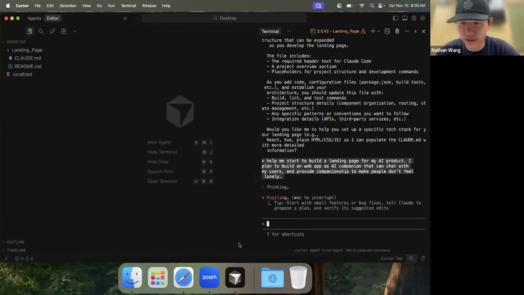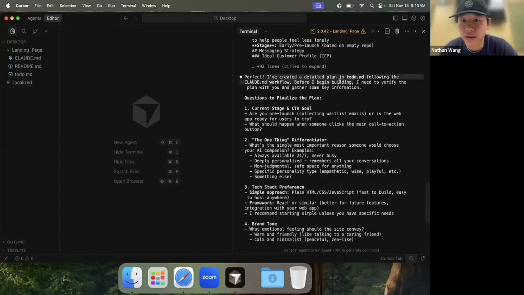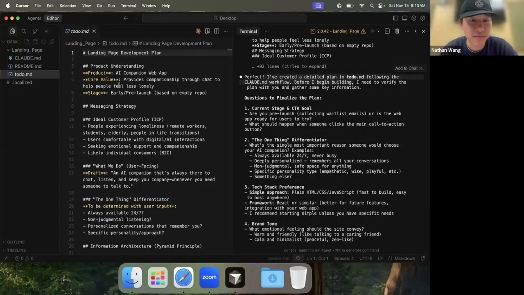And you can see it starts with a small feature, bug fixing, doing the planning. It generates the plan, right? I created a detailed to-do list, you can see it here. It shows me how it's going to design. It says this product is an AI web app that provides companionship through chat to help people feel less lonely, right? Early pre-launch. You can always change the plans here. And then you have the idea, customer profile.